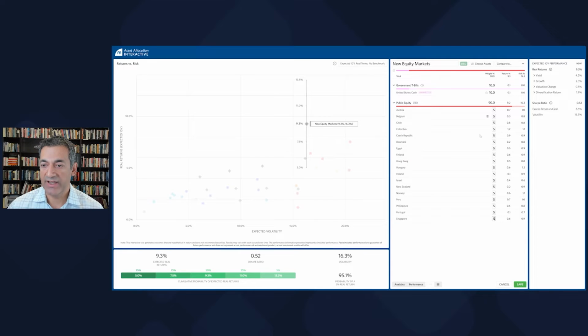Okay, so now we have 90% allocated in each of these markets and 10% still in T-bills. For this exercise, we'll just leave that as is and save this portfolio. Now that you've saved this portfolio, it'll be there next month, next year, and so on, and you can evaluate this portfolio as time goes on.